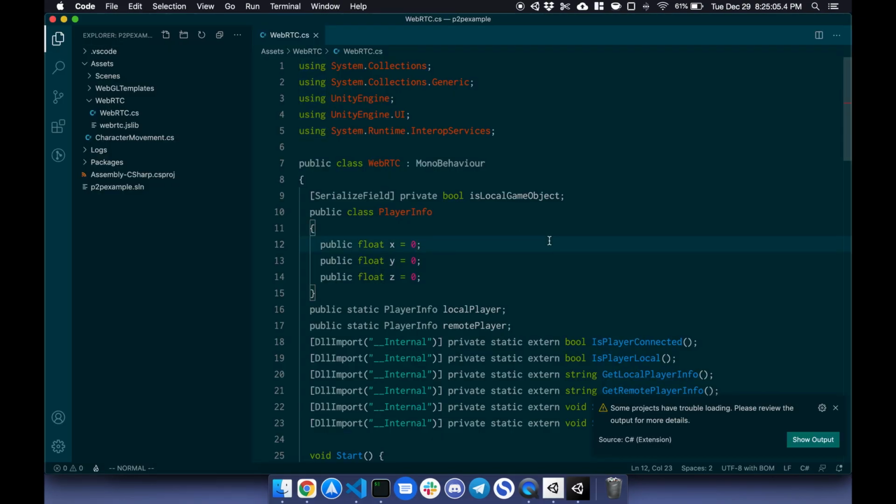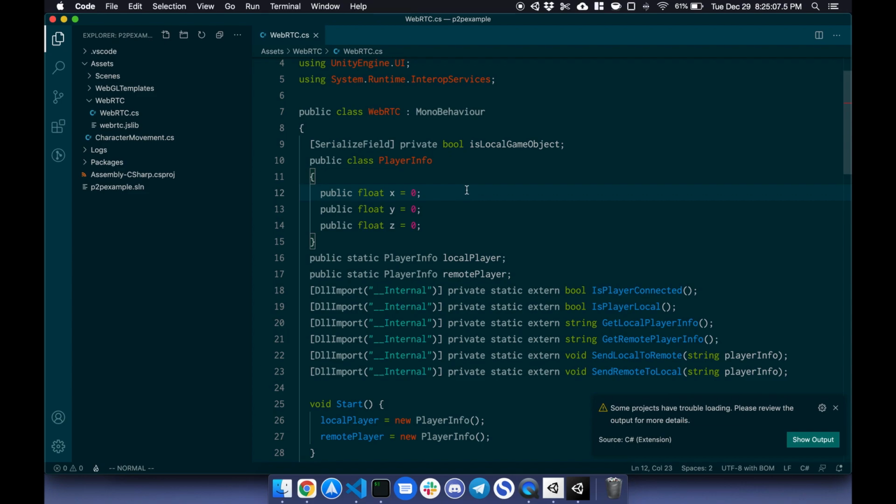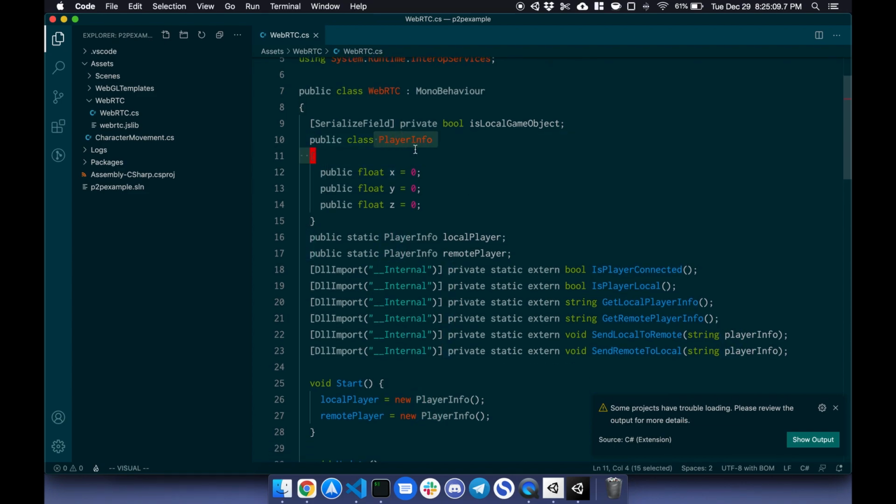So a quick peek at the code. The WebRTC script has player info. This is the data being sent around. So in this case, it's X, Y, and Z. You can send whatever you want.